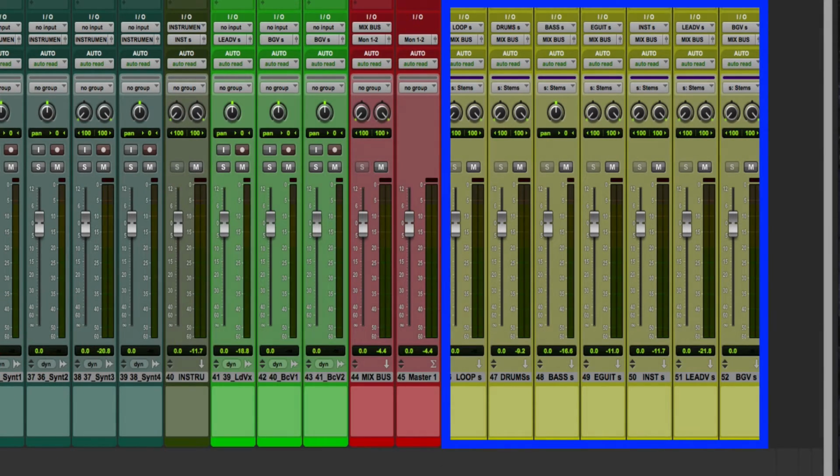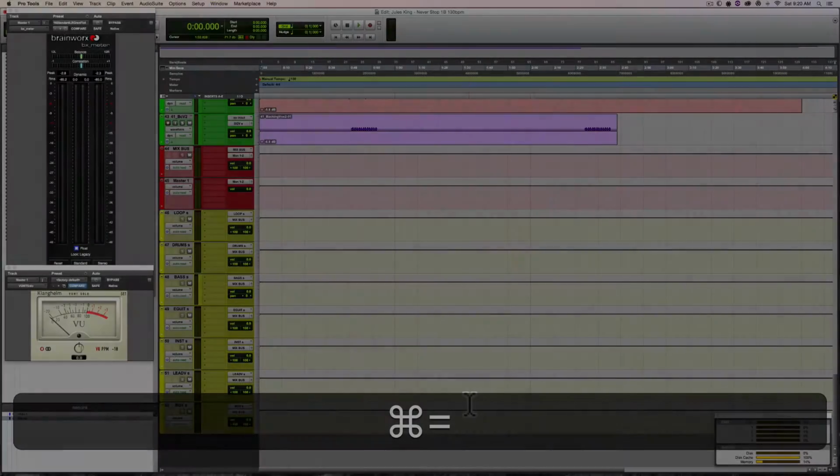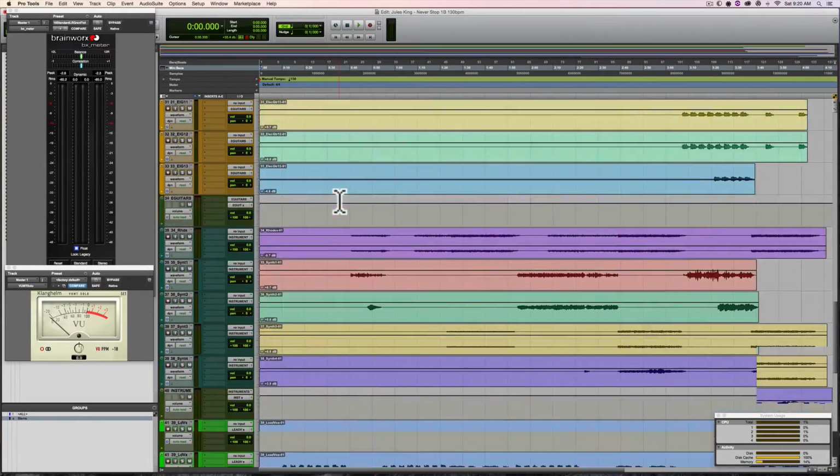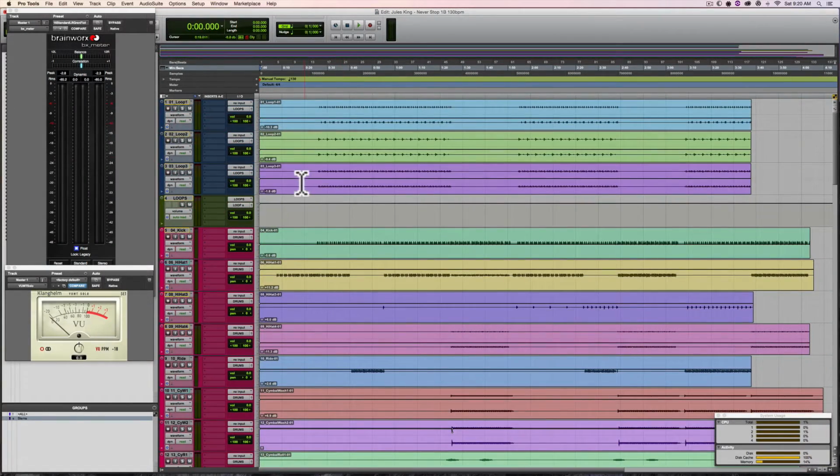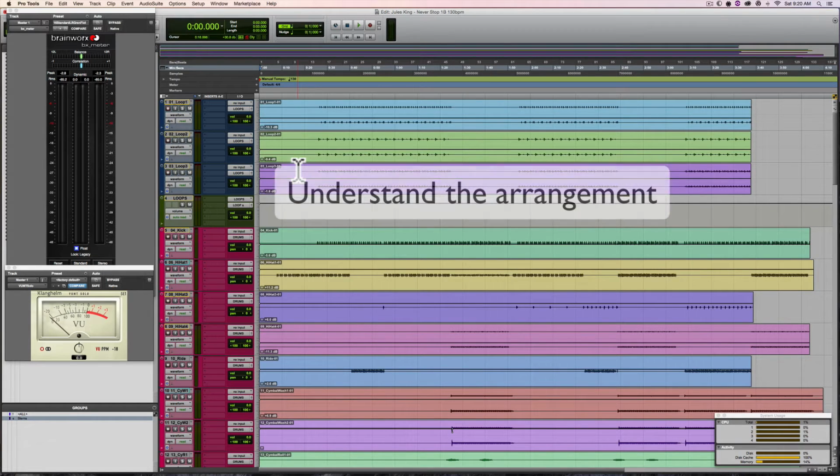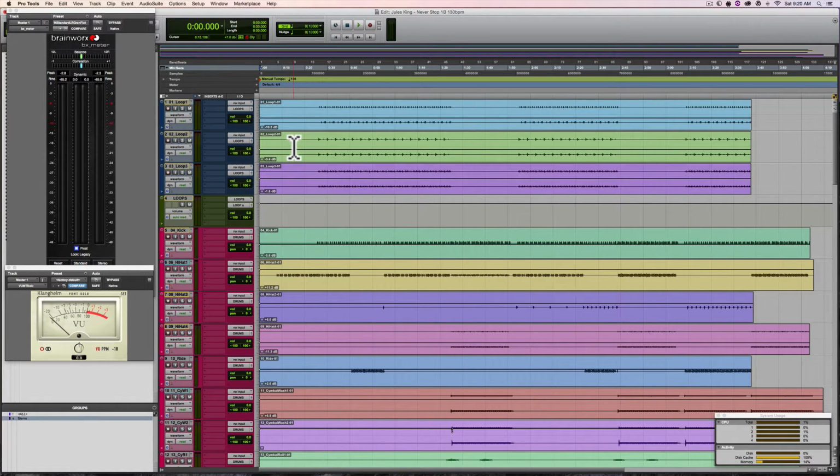Okay, before we go ahead and get started, let's listen to the song and create some markers so that we have a structure of the song and understand it a little bit better. The more you understand the song, the easier it's going to be for you to navigate and to make decisions on the entire mix.